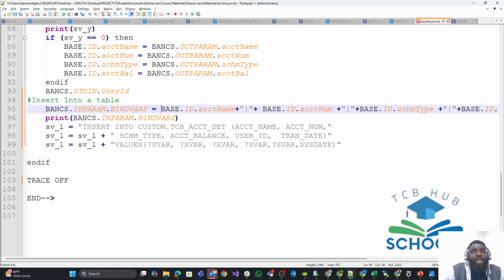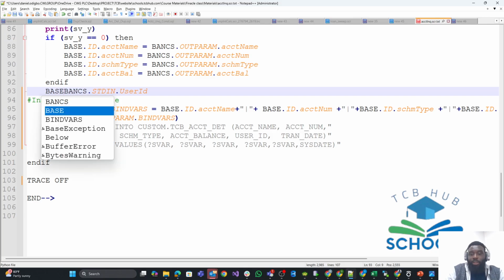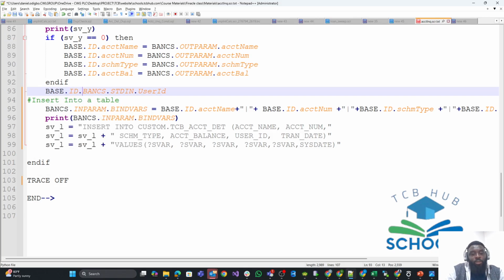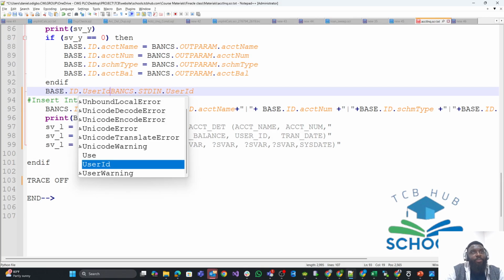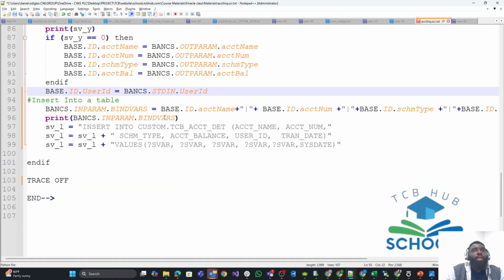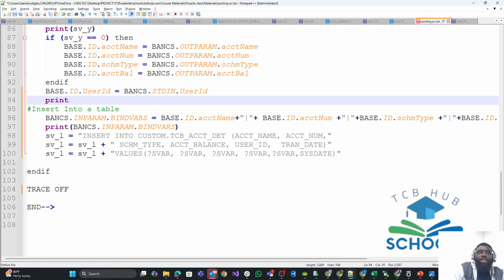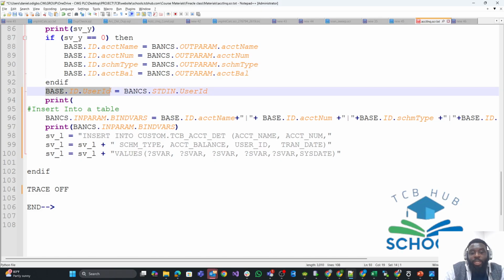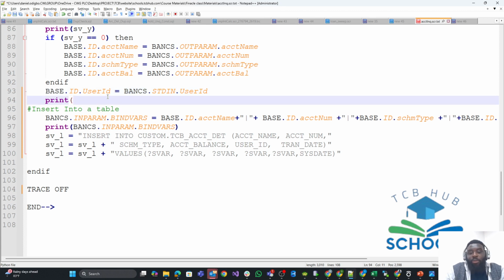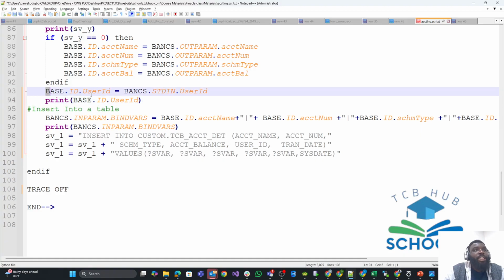But just for the sake of this class, I'm going to assign it to my own repository, which is base.id.user ID equals, all right? Just for debugging purpose, I'm still going to print it, which is not really important, but just so that when I'm showing you guys the trace, you're able to see how it works, okay?